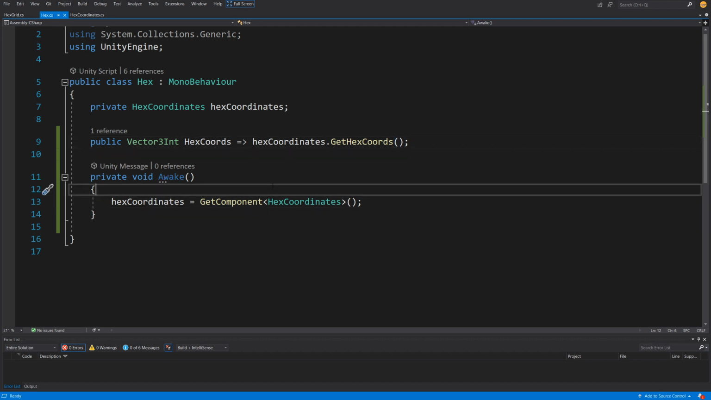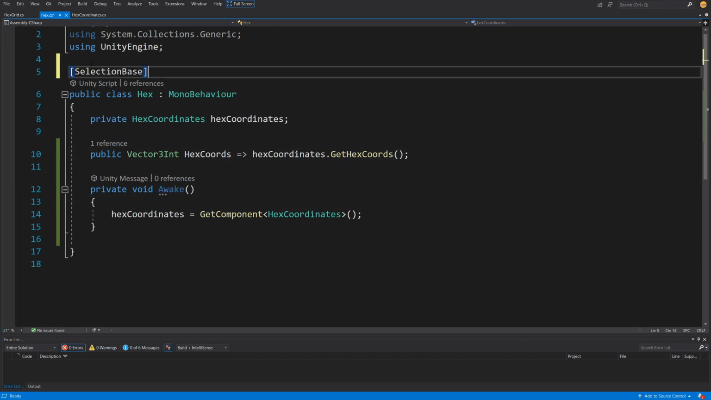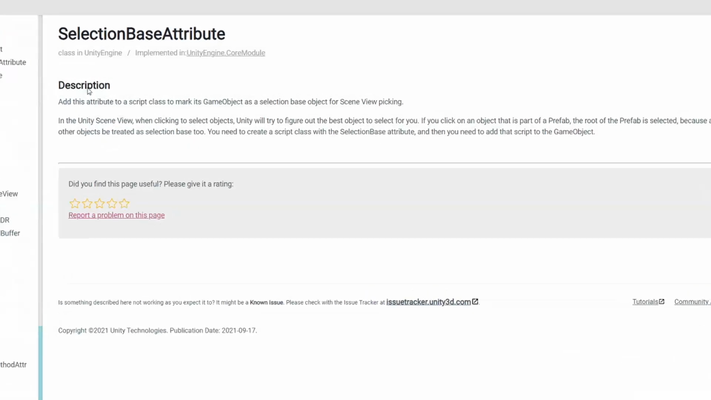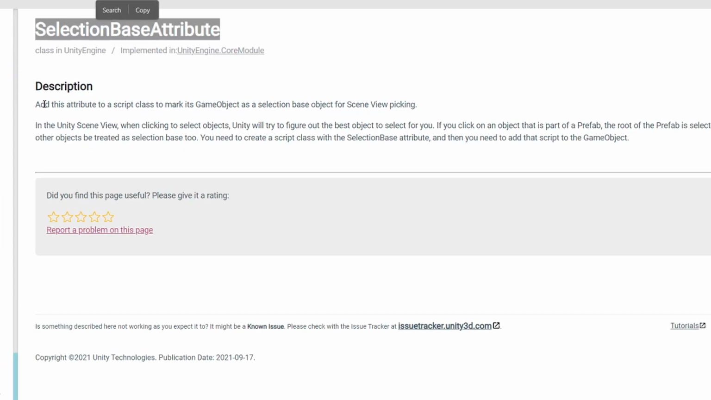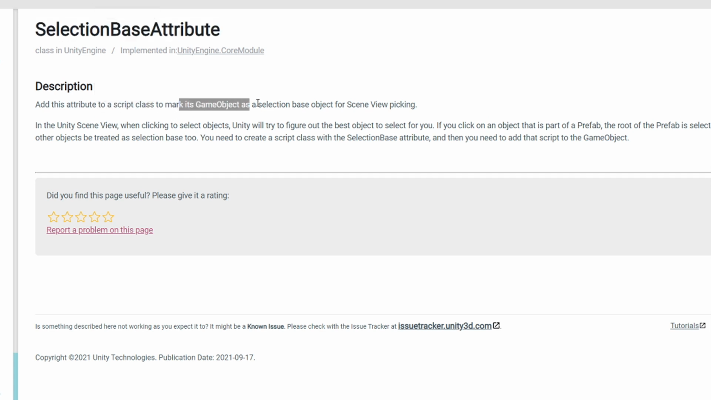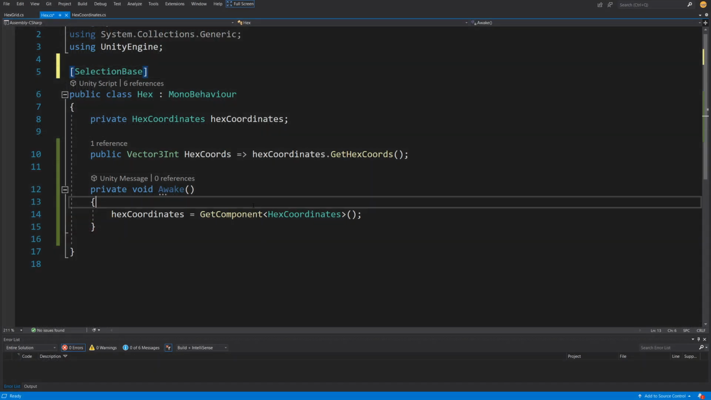Now also we want to add an attribute above our class, SelectionBase. As you read in the documentation, this attribute added to the script marks the game object as a SelectionBase object for our scene view picking. So basically we are going to always select the parent game object and not the child as we did so far. Okay, with all this done, let's save this Hex script. Let's go back to Unity.